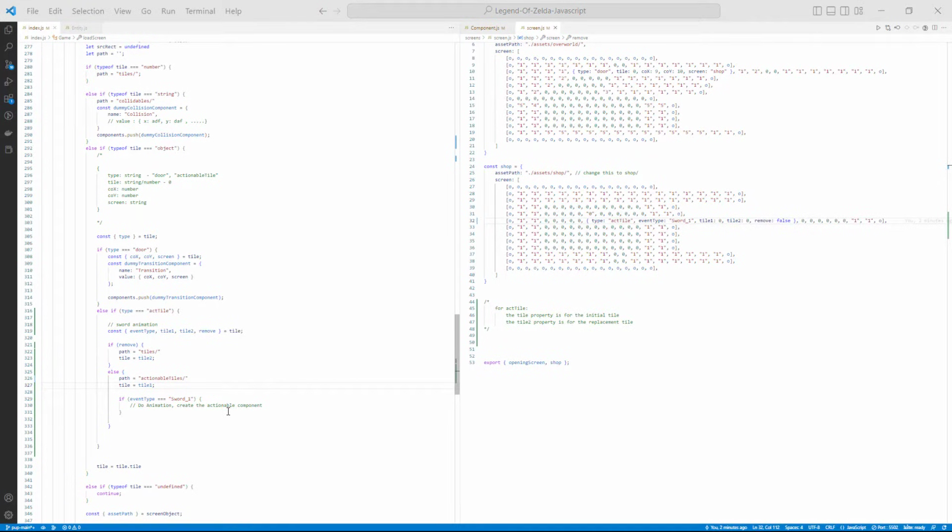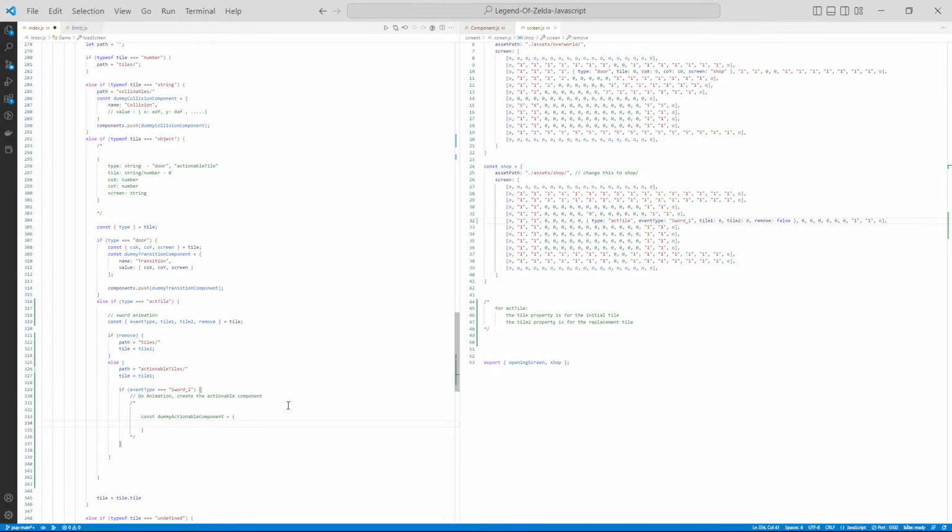So now that we got our foundation set up, we can move along and begin to create this animation component. However, we're not going to be able to get too far without actually creating the animation itself, but let's begin by just sketching out what the component is going to look like. So I'll make a comment. Now it's going to look like dummy actionable component, and it will follow the same pattern we've been using.